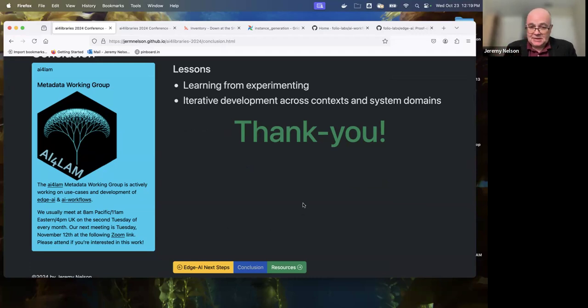Some quick lessons from this work: I think the best is learning from experimenting and iterative development. Because the Edge AI crosses so many different contexts and system domains, starting small, then adding additional functionality and having people test and work with it has been really helpful.